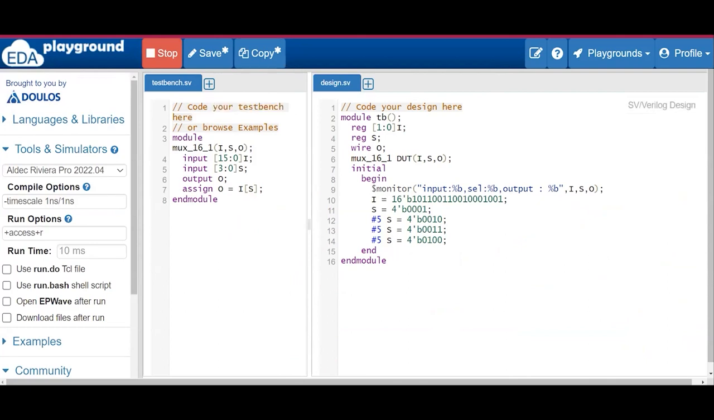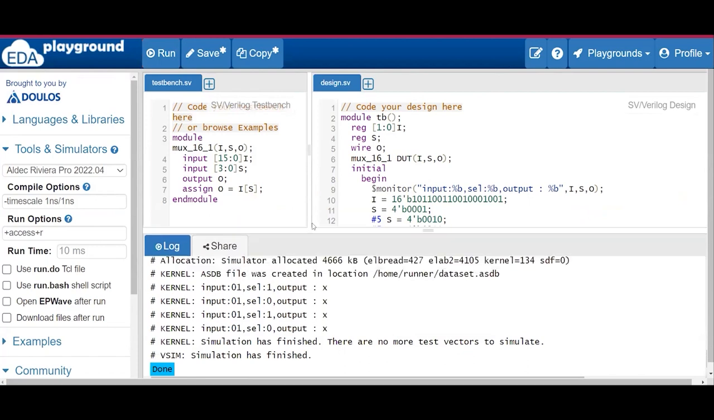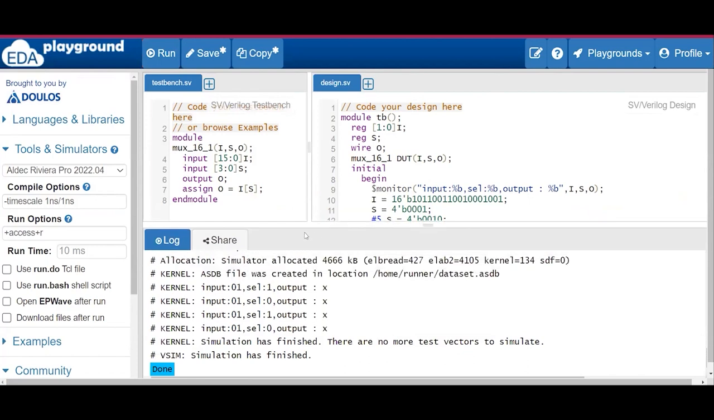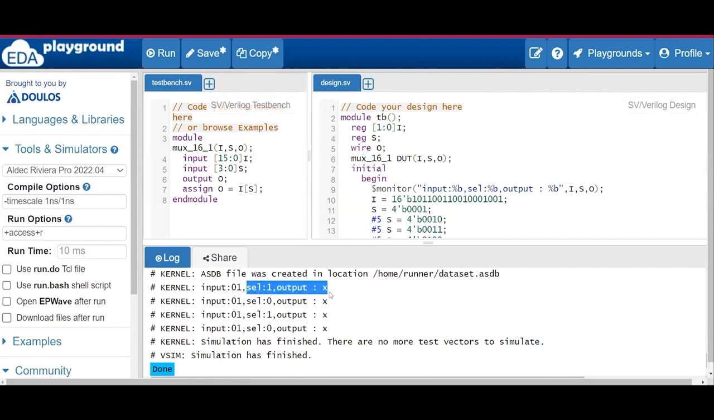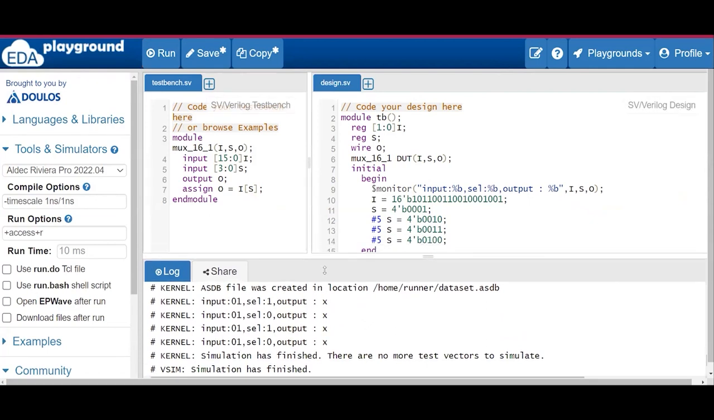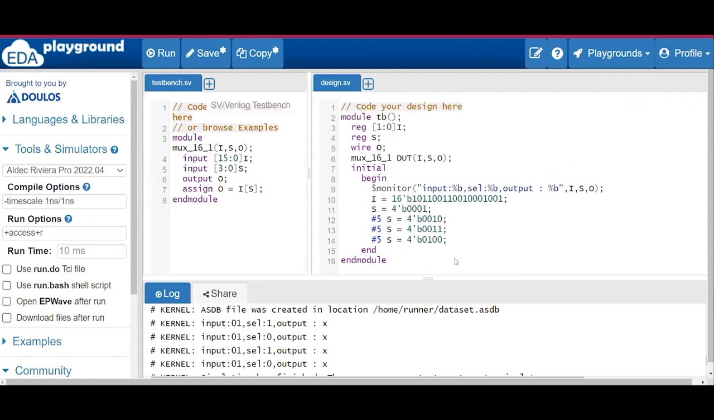Ma'am, actually the test bench and design are interchanged, ma'am. That's not a problem, okay, we can change. So if input equals 01, selection line equals 1, output equals X. Why did we get output equal to X?